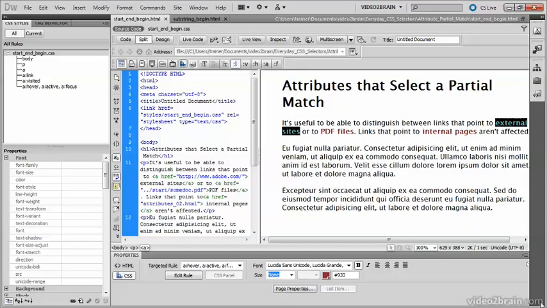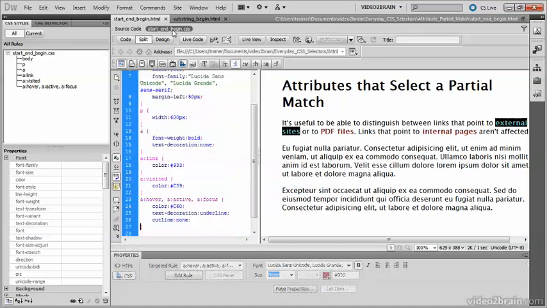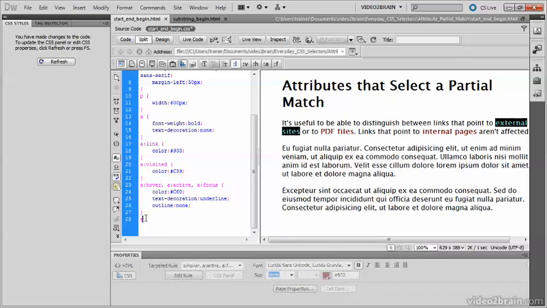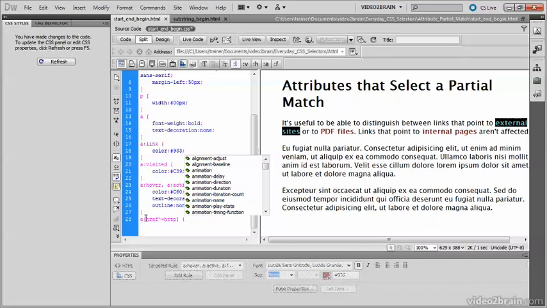So let's see how they work in practice. In this link, the href attribute begins with HTTP. That means that it's an external link. So I'm going to create a selector that looks for external links. Switch to the style sheet. So we'll add an open square bracket, href, caret or circumflex, equals, http, close square bracket, and then we need to put some properties in there.